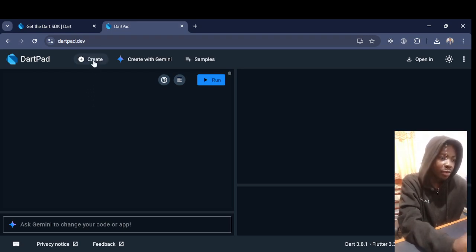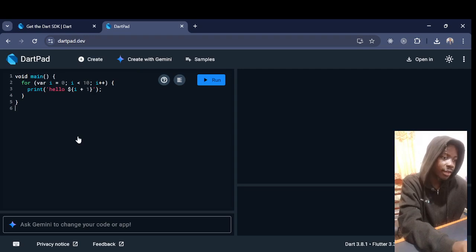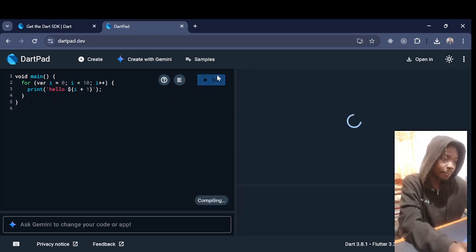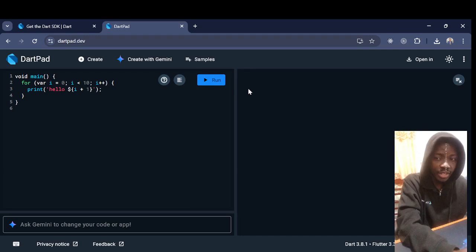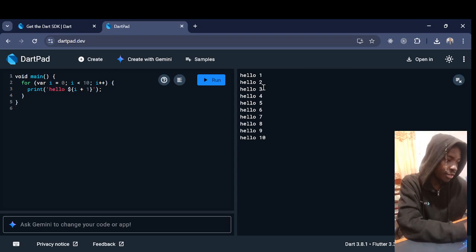Another cool thing about that pad is that you can also use Flutter snippets, and that snippets on the same website. So this is the Dart one. By default, it comes with this for loop. If you run it, the output gets shown in the right section of the screen. After running it, you'll see hello 1, 2, up to 10, showing that it's run successfully.